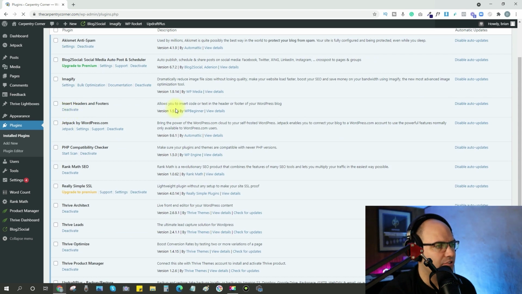Insert headers and footers. There really isn't much to do there. Jetpack we've already set up. PHP compatibility checker. We're not going to need to do that until we actually upgrade WordPress, which could be in a couple weeks, could be in a couple months, could be tomorrow. We don't know when WordPress updates come out.